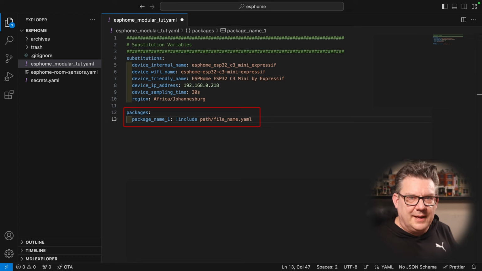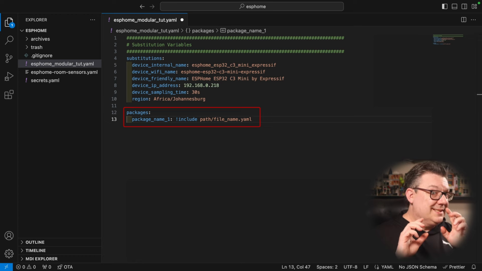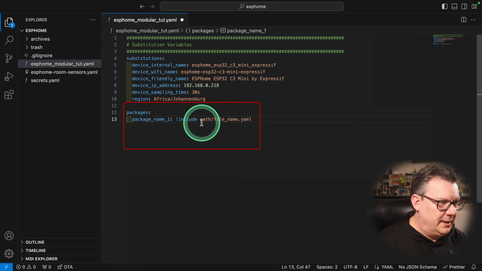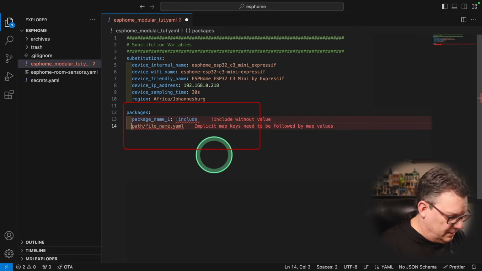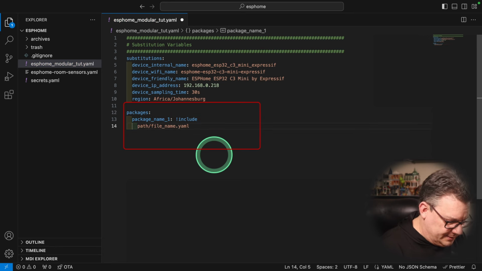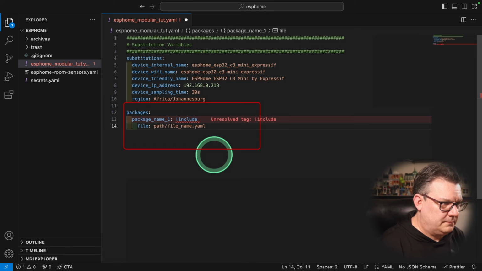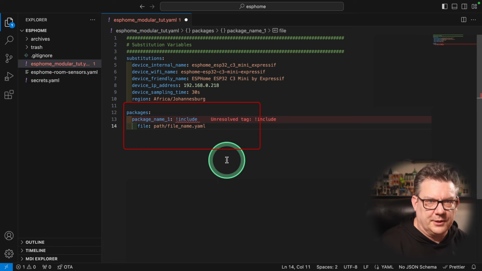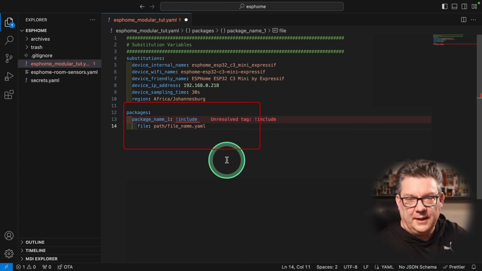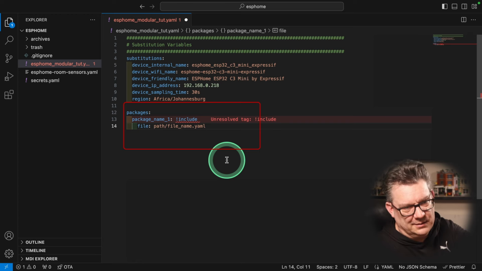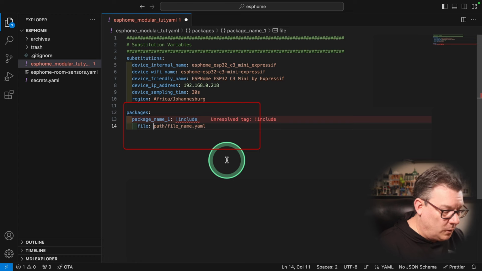Additionally, packages can take variables of its own, which is its second superpower. So we could change that code and make it look like this. Package name, include, and we will tab and say file. Oh, and this is a problem that you will face. That unresolved tag include, it expects it in the same line. I think that it's running on an older version of the ESPHome definition, and part of that is why it can't compile either. So ignore unresolved tag.